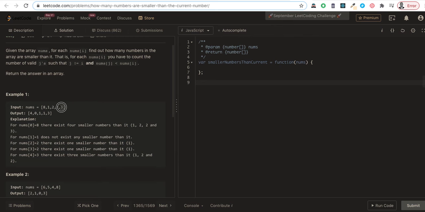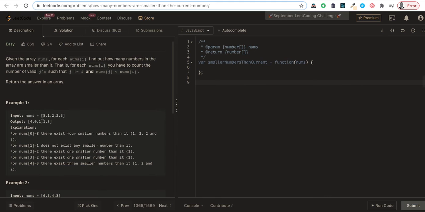So we have an input array here, and this is the output. For every number of this array, we want to see how many numbers are smaller than that number. This is 8, you can see that the other 4 numbers are smaller than 8. That is why we have 4 here. This is 1, and no number is smaller than 1. This is 2, and just one number is smaller than 2. That is why we have this 1 here, up to the end.